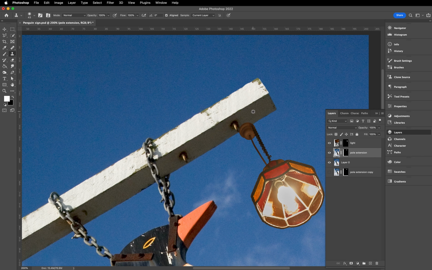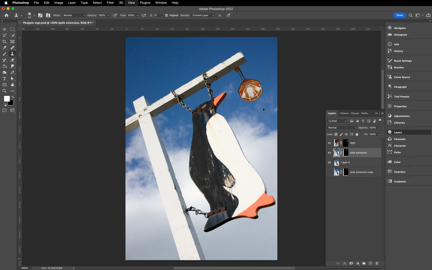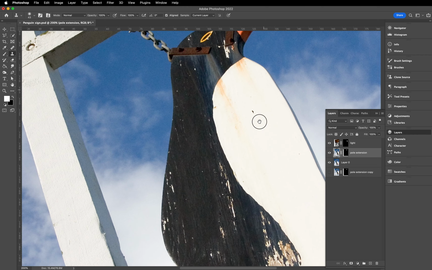Choose a bit of colour that we like. Hold the Option key down to sample. And then we'll just paint that back in. Just being careful about the edge. Might even just select the edge. And there we go. Okay. So that's looking okay.